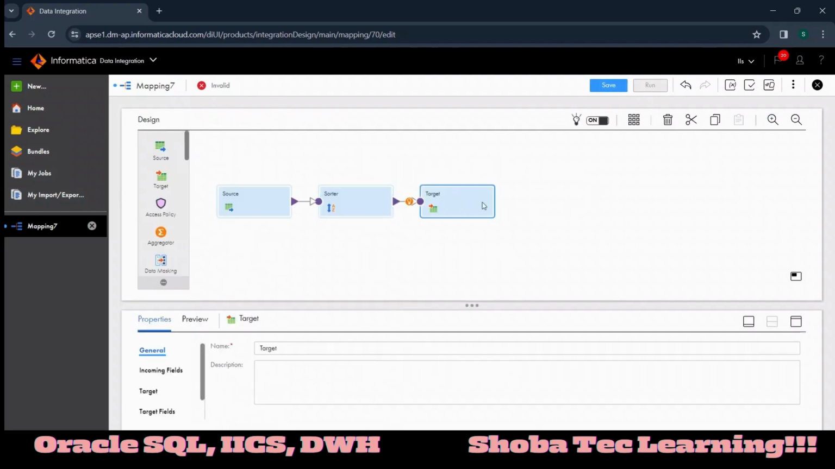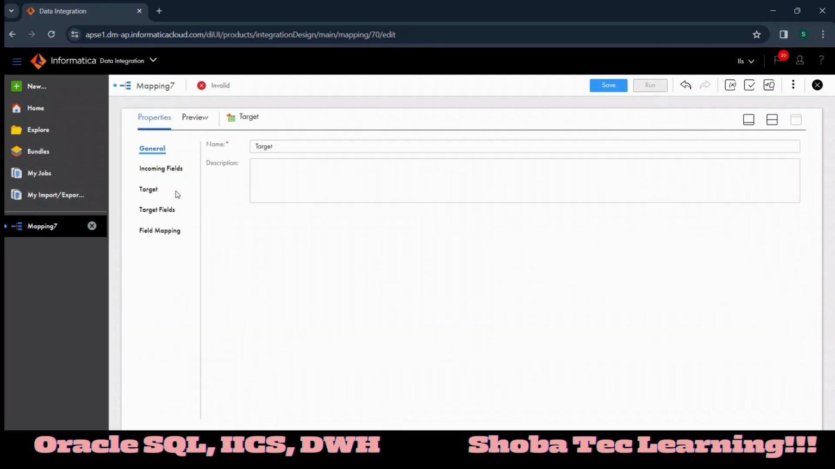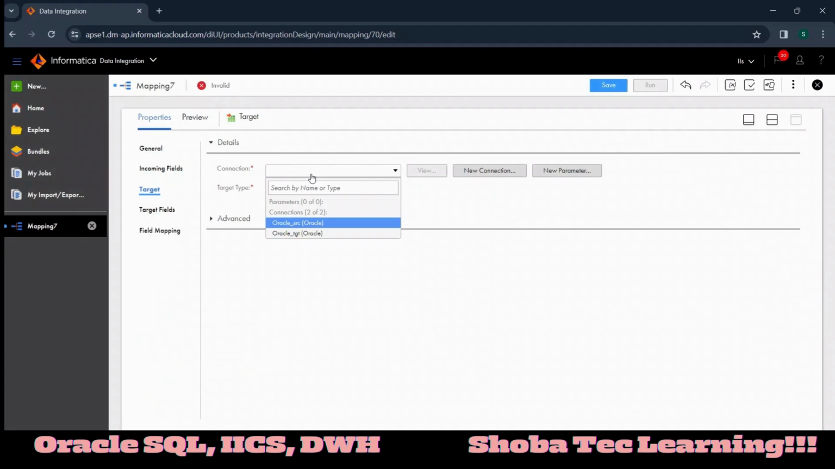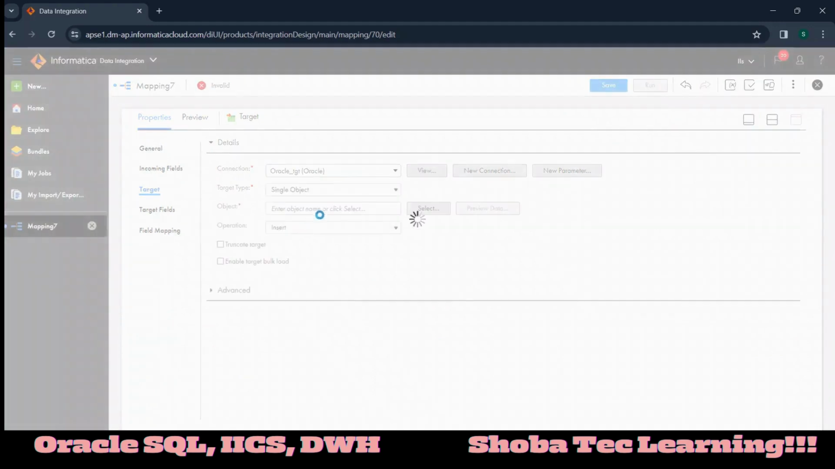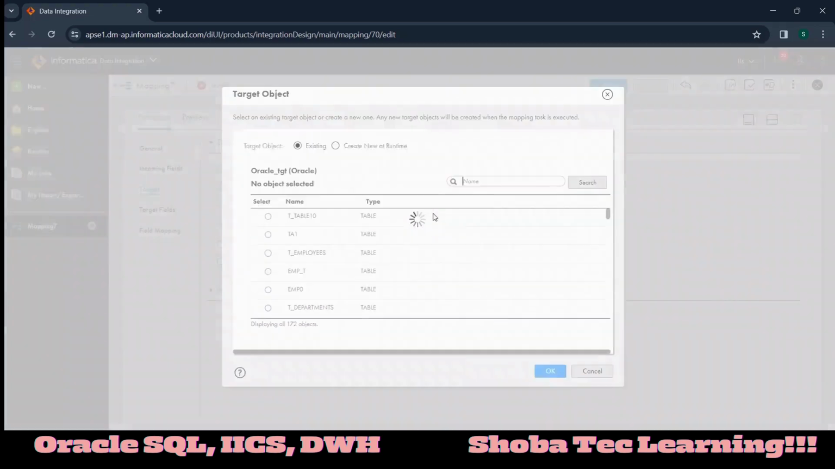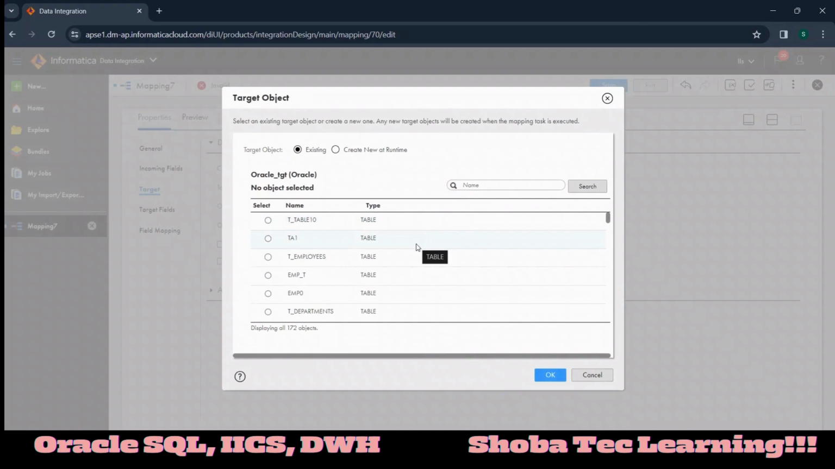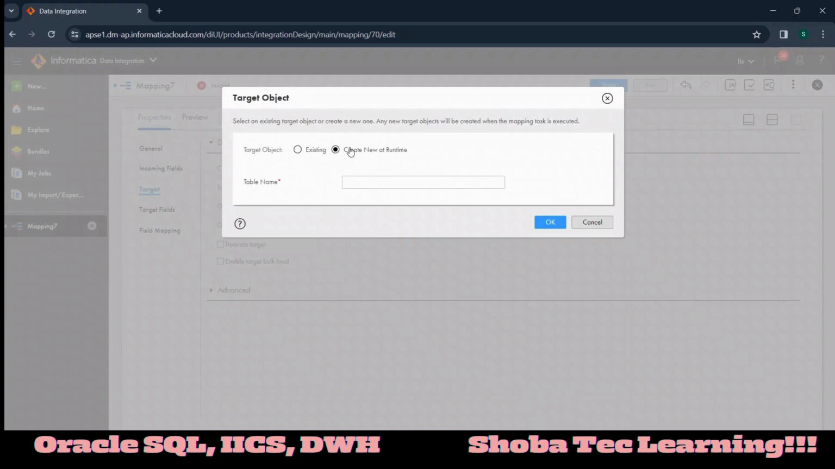Now we can take our target. Here my target is Oracle, I am taking Oracle and selecting the target here. My target table could be T_EMPLOYEES. Otherwise we can give the option to create the target new, at runtime. I am giving the target as T_EMP_SORT. This is my target table name, and it will be generated after running the mapping.